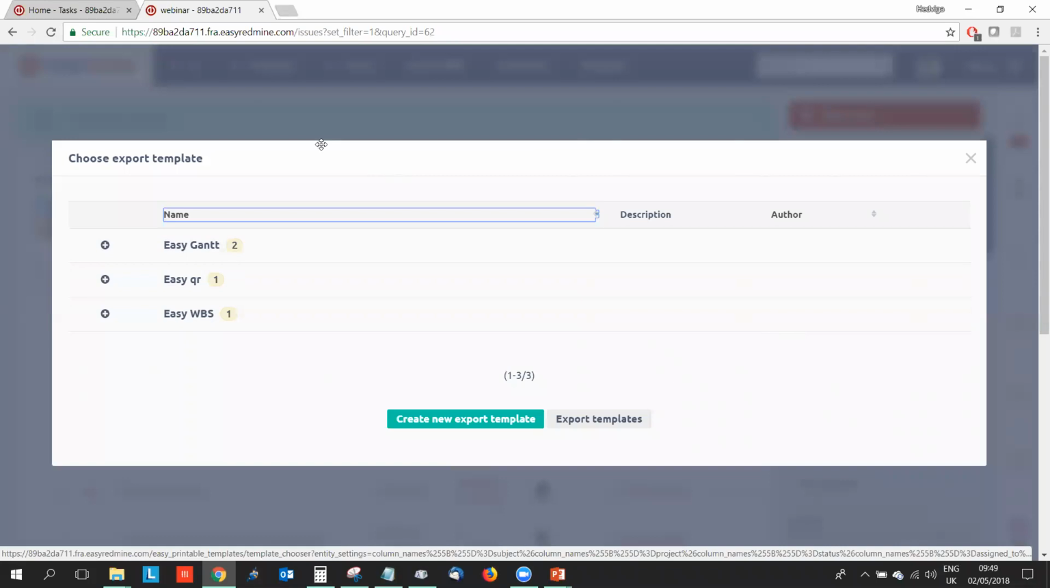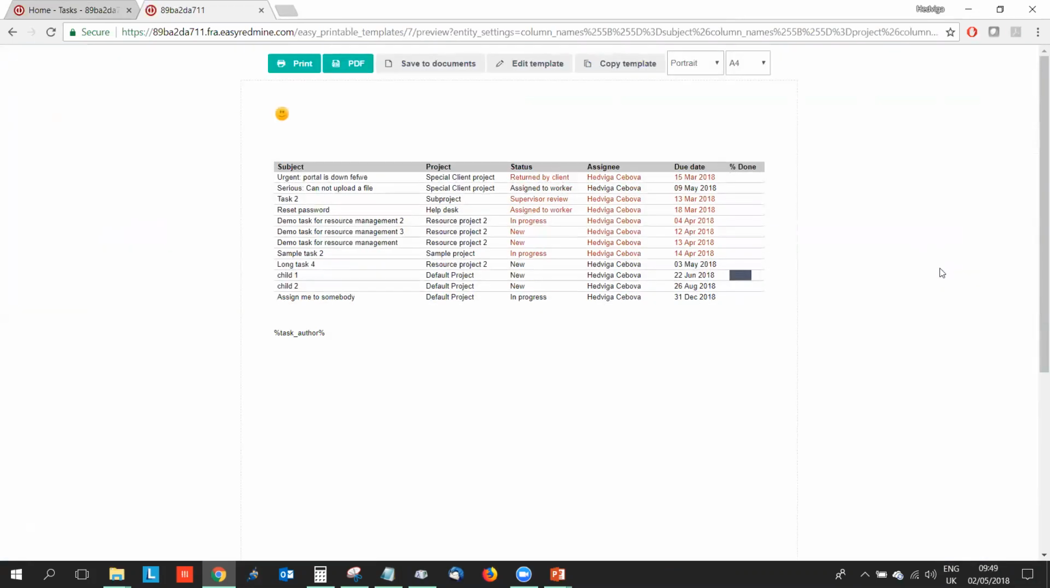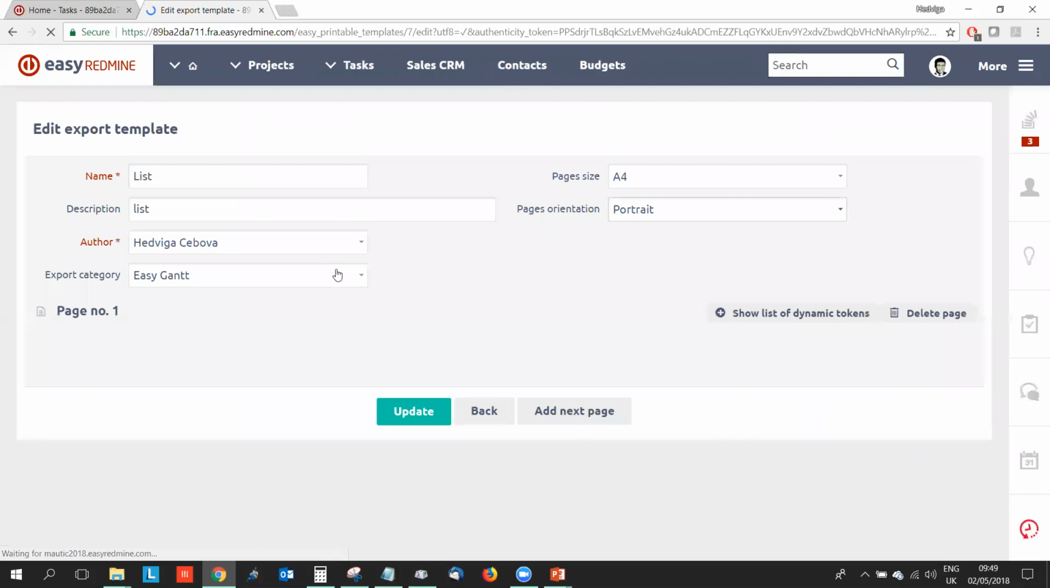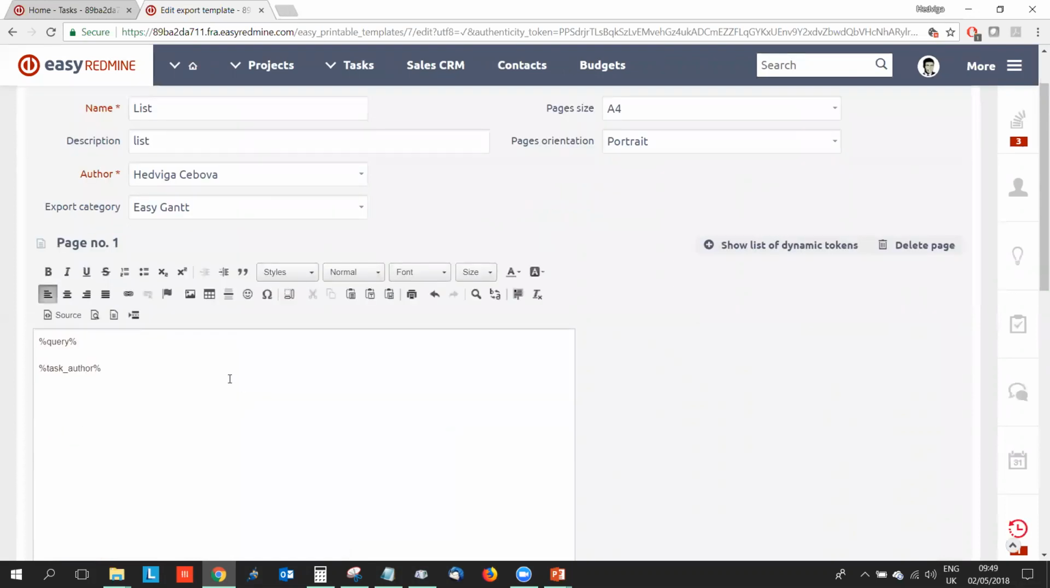So first, you can find here some categories for templates. And I have prepared here a specific template, list template. And you can click at the preview and print. Like this, we got this PDF, which we can export. So I was playing with it a little before. So here you can add the logo of your company.